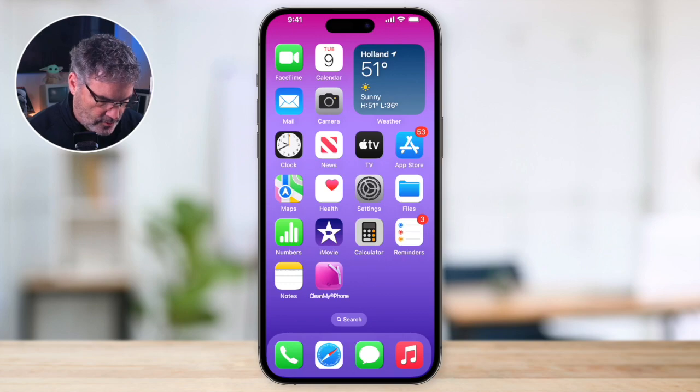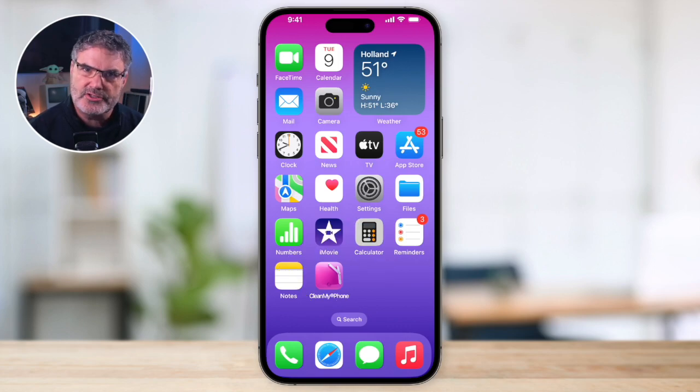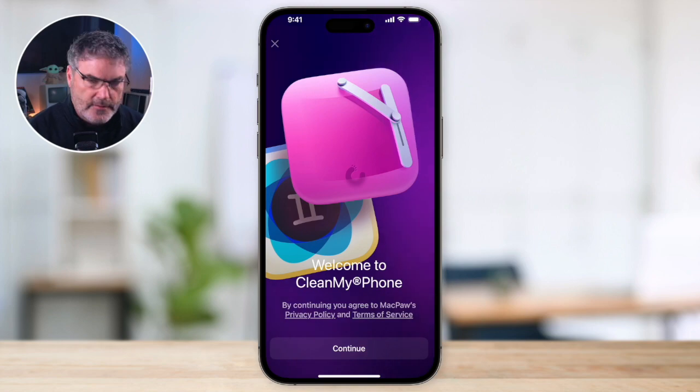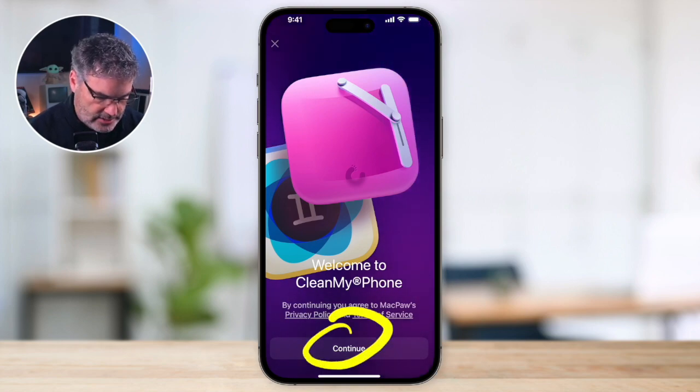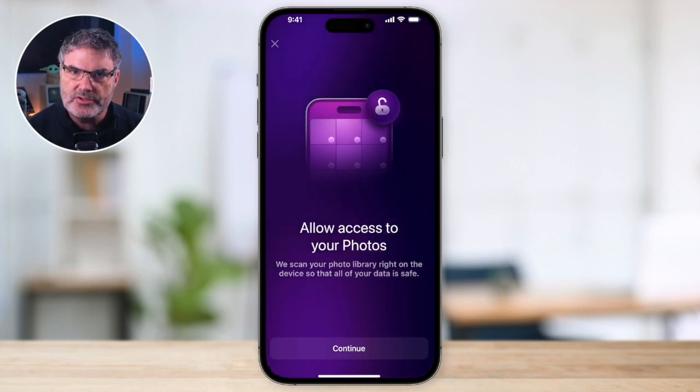All right, let's get back over to CleanMyPhone. Let's go over to my iPhone. So I have CleanMyPhone on my home screen here. Let's go ahead and tap on it to open it up. Now this is going to be a fresh install, so you're going to actually see how you set this up. First thing that we need to do is tap on Continue here. Now from here, we need to give it access to our photos.